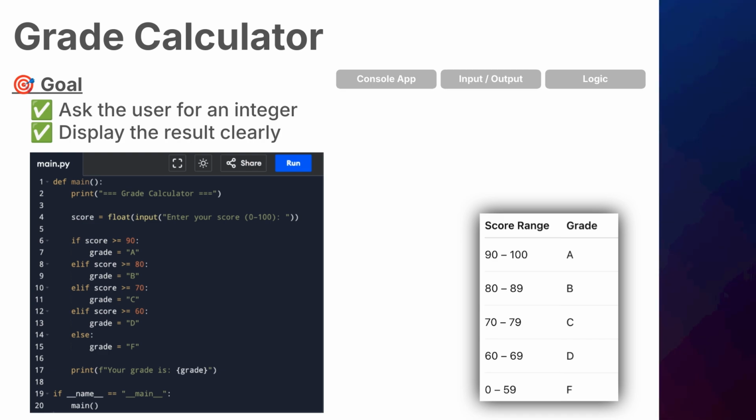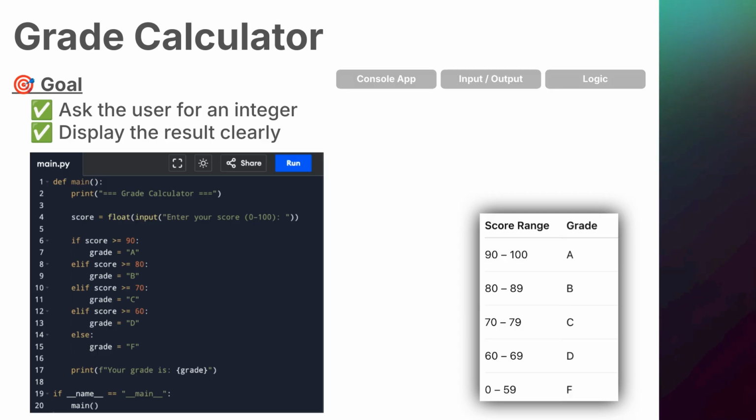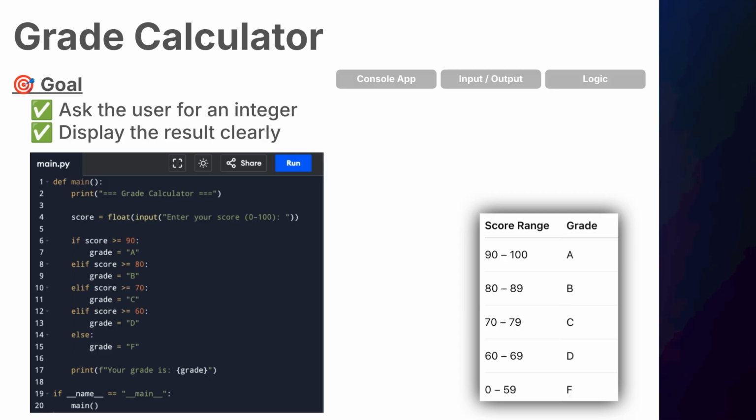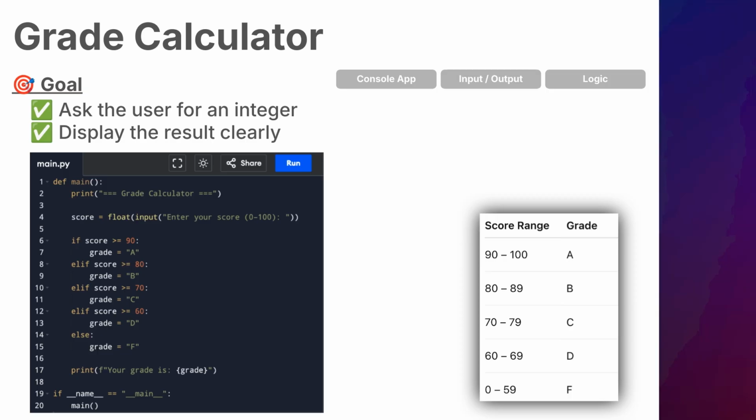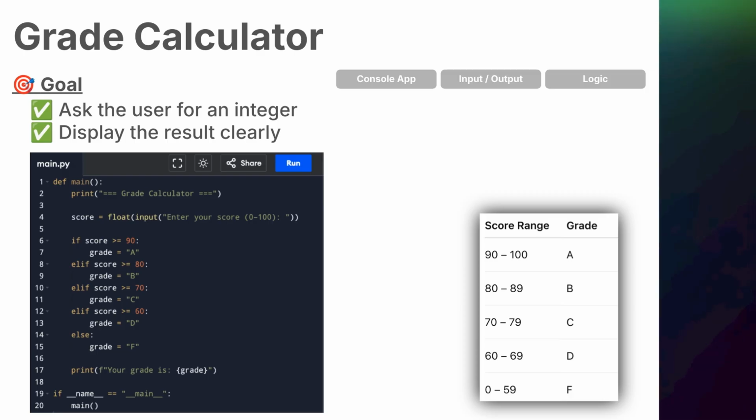Next, the program asks the user to type a score. As soon as the user enters it, the input is converted from text to a floating point number. Converting it this way allows the program to handle numbers with decimals as well as whole numbers. A useful tip here is that you can add a small check to make sure the score is between 0 and 100, or wrap the conversion in a try-except block to catch non-numeric entries.